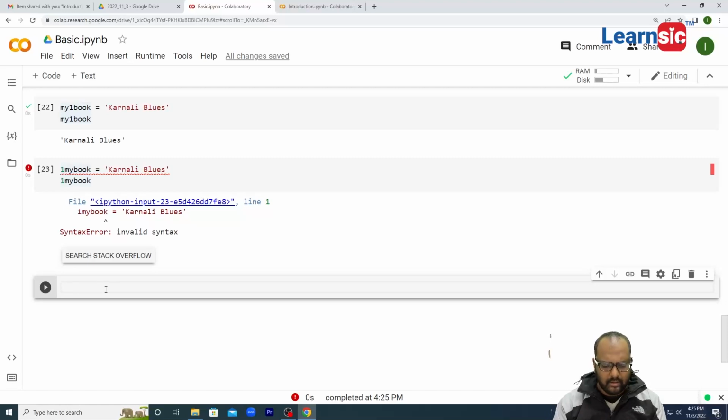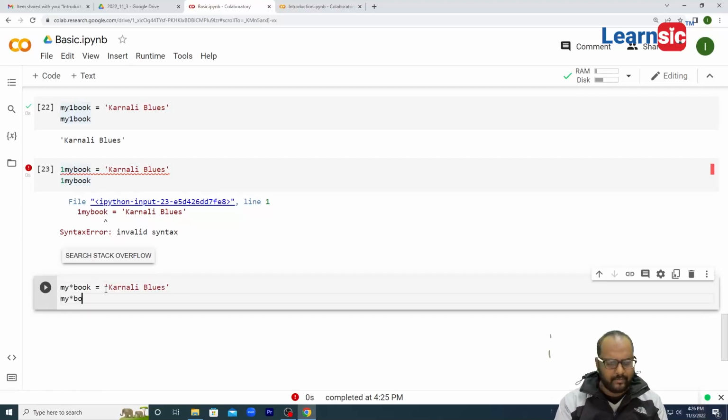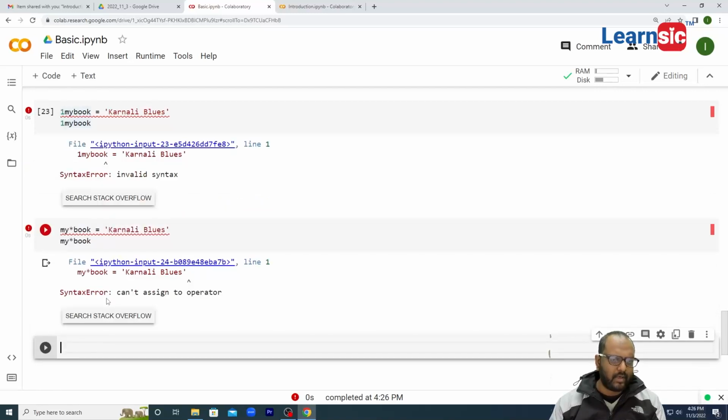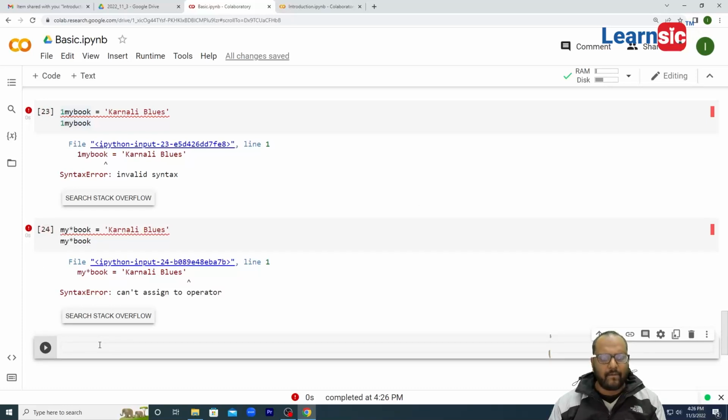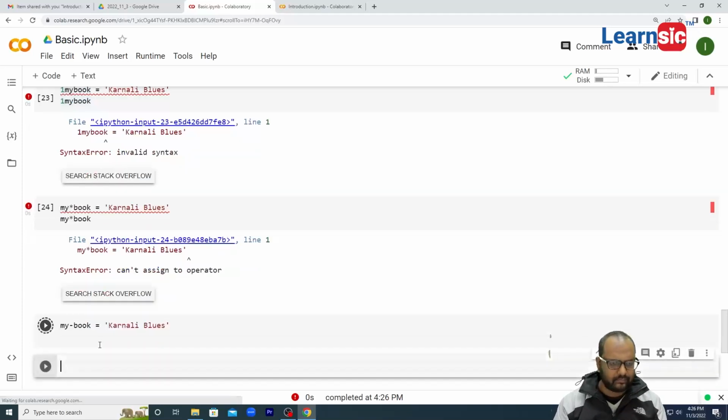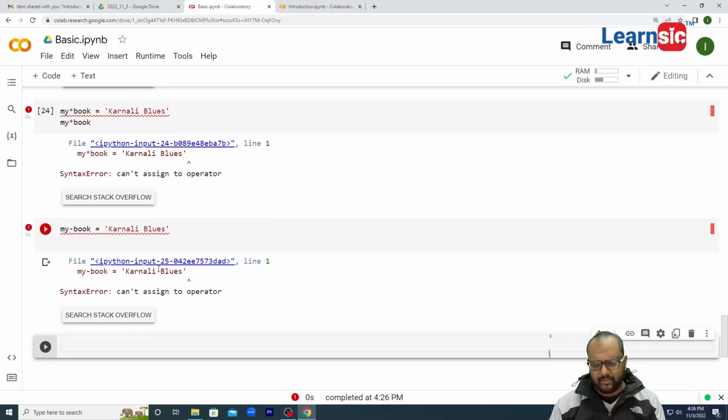Apart from numbers, let's see whether we can use an asterisk. So my book. Again, this generates an error because the asterisk is used as a multiplication operator here. So we cannot name a variable using an asterisk. Apart from that, let's check whether we can use a hyphen or not. My book. Again, we cannot use the hyphen.